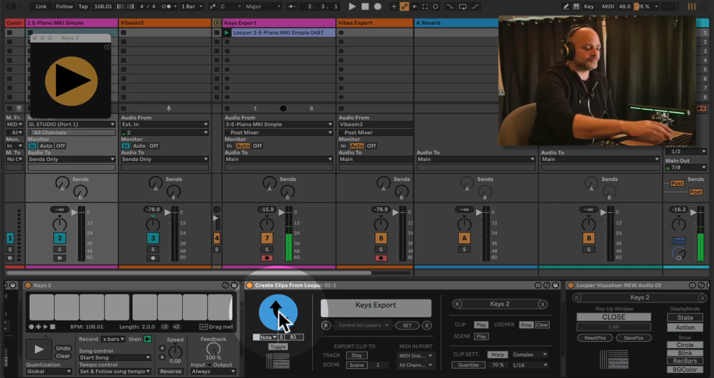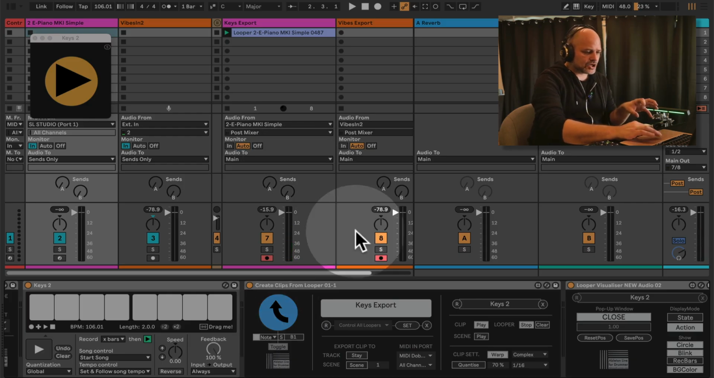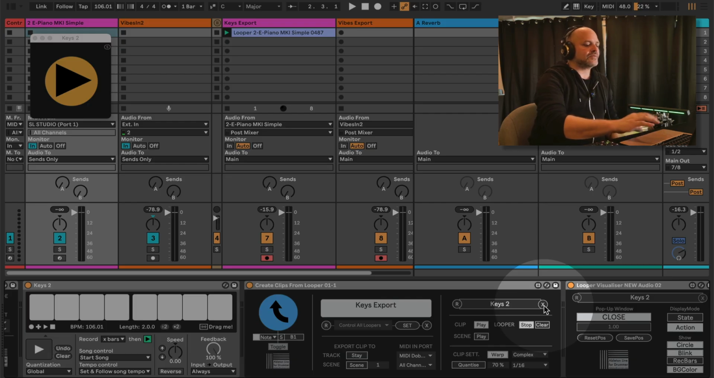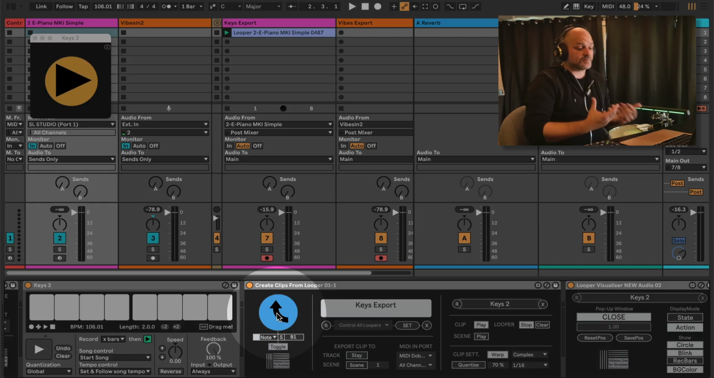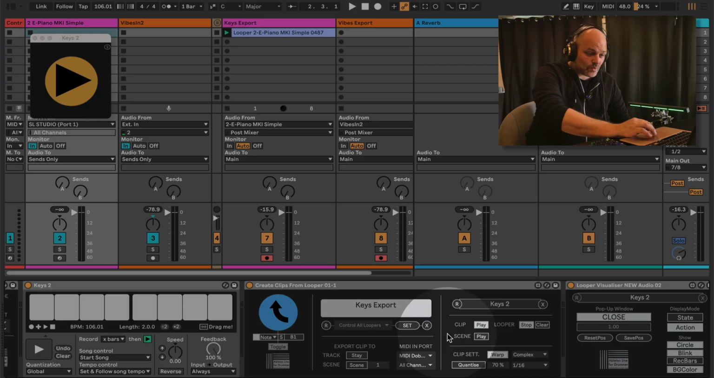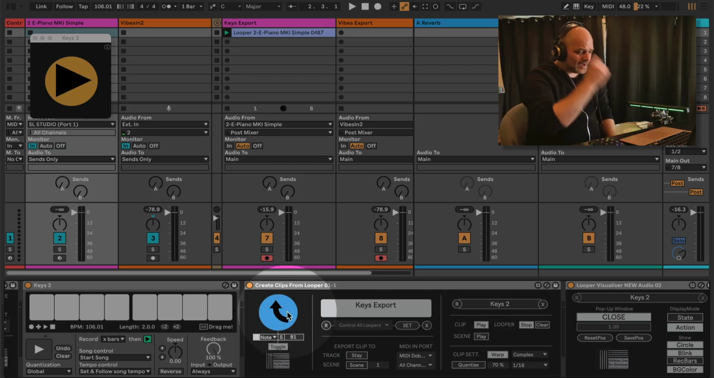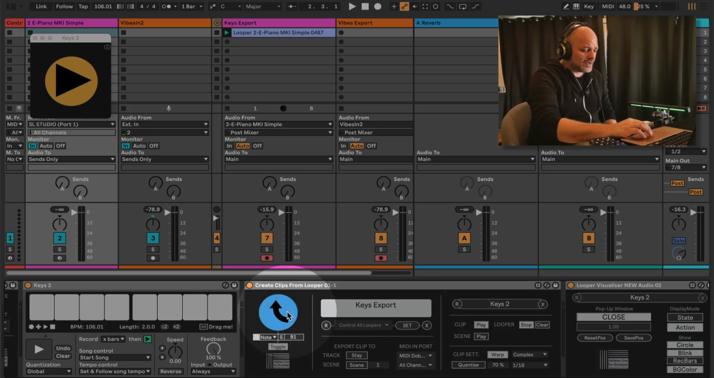There we go. So I think because of the screencast, I'm getting some crackles here right now. I need to check that after the screencast, if that's only the screencast here. Okay, so this is the button here to export this clip, and it will do that on the next one. So it is like the global quantization stuff here.